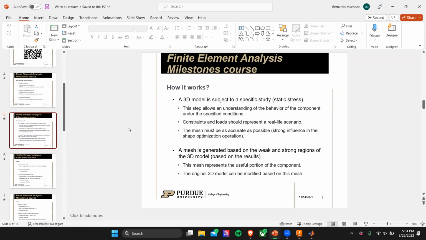So basically a 3D model is subject to one specific type of study. In our case, that's going to be static stress. You can do this with most, if not all, of the studies in Fusion 360. Doing this step allows the computer to understand what's actually going on in that model. With the conditions you specify, the constraints and the loads, it can really understand what would be happening in a real life scenario through the static stress study. And with that, it's able to optimize and create this mesh that's the output of the shape optimization.